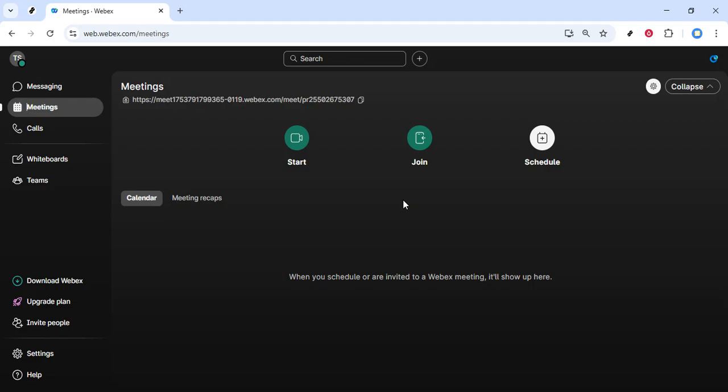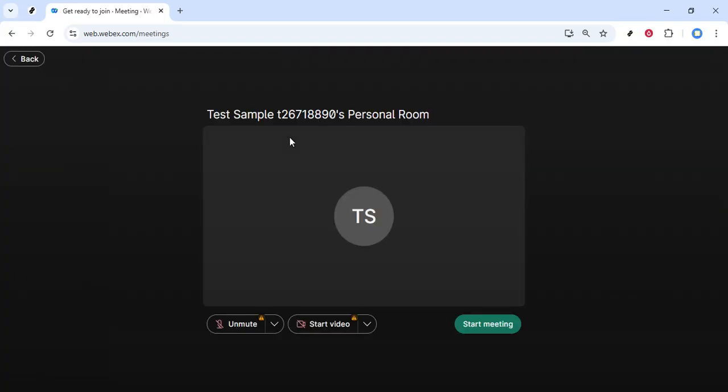Now, you'll notice an option labeled Start a Meeting. This might seem a bit confusing since we're aiming to cancel, not start a meeting, but don't worry. Clicking on this option will actually allow you to enter the meeting details page, where further options are available.